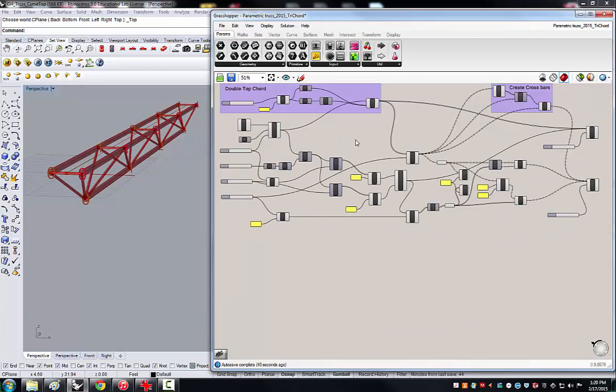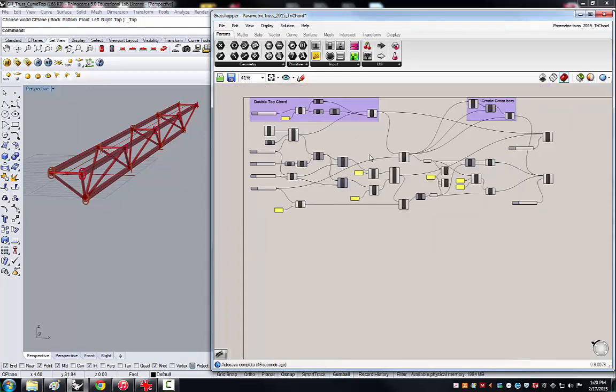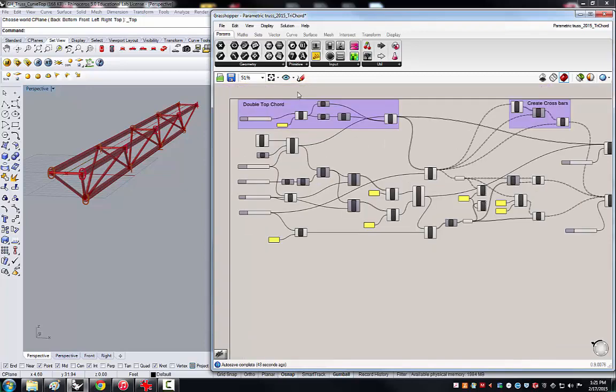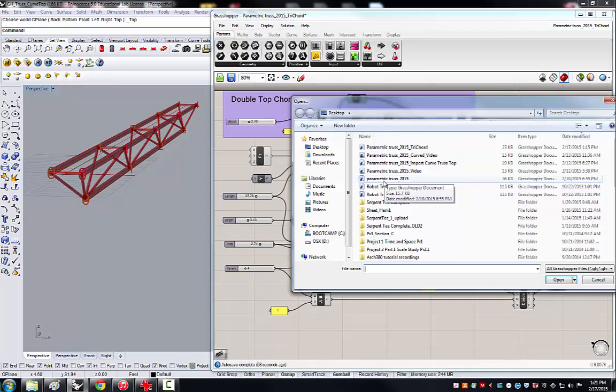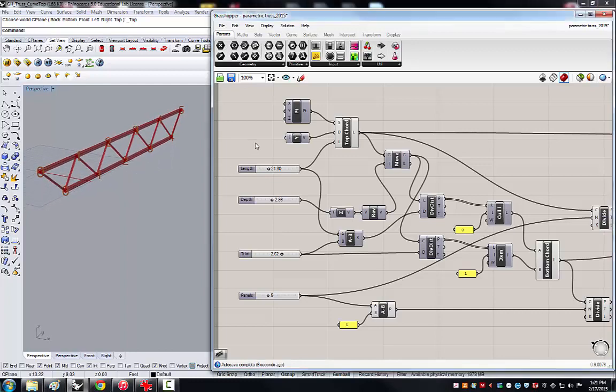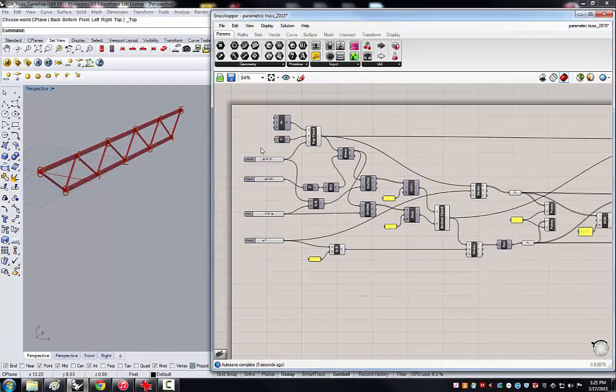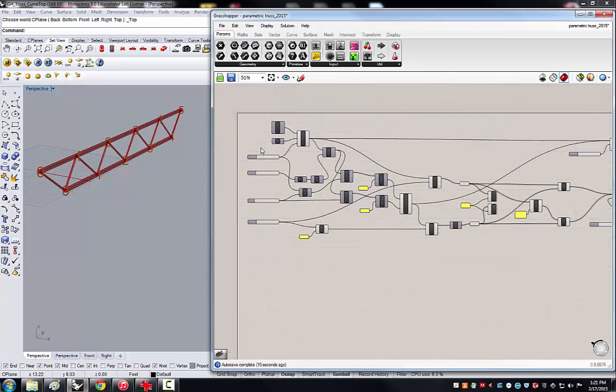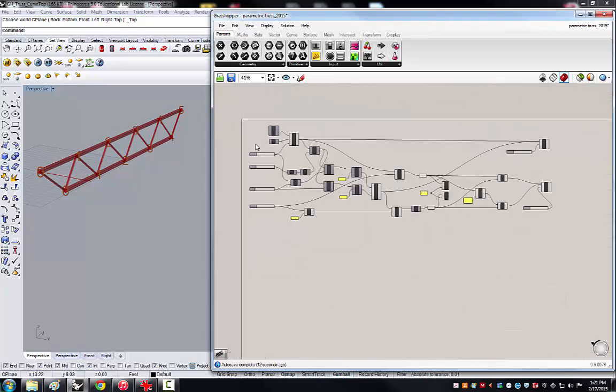So this is the definition that we'll end up with. I have a screenshot available of this for you to look at, and we're going to work through this now step by step. So I'm going to open the previous Grasshopper truss definition. You can see it here, functioning just fine. And make sure that you've completed this and that it is functioning just fine before you jump in to start doing something new.